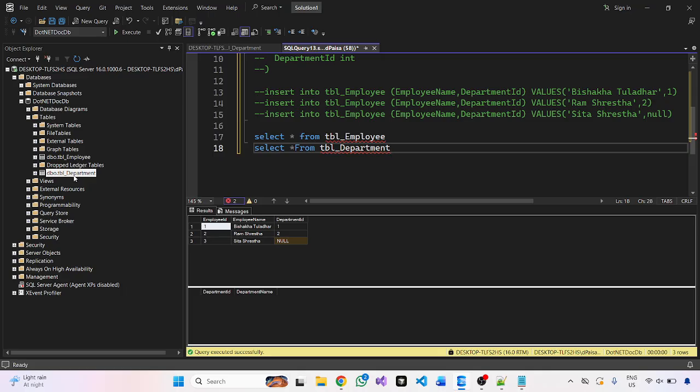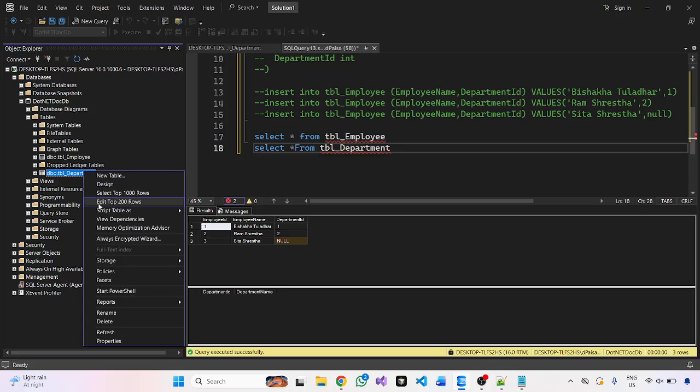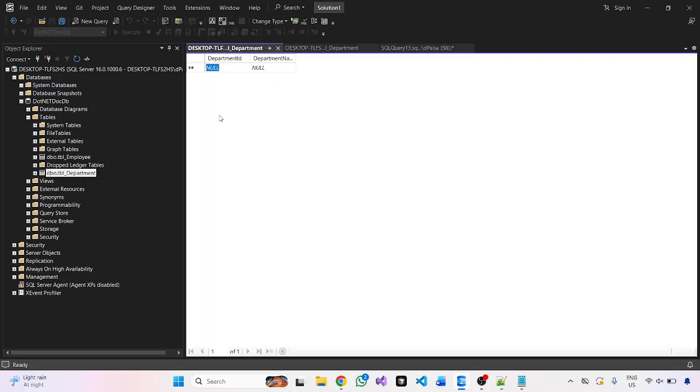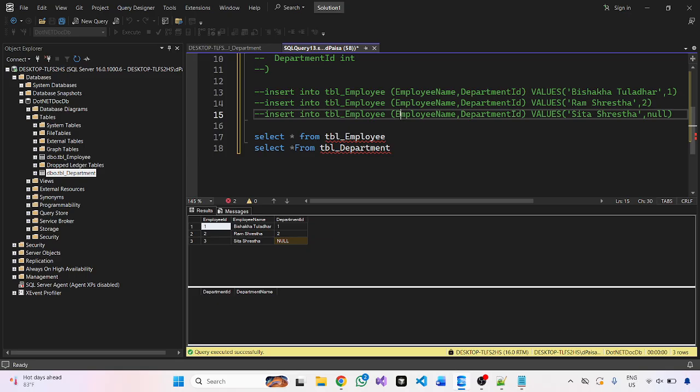We can also insert the department data from here. Just click here and edit. Information Technology, Marketing. You can see that we have inserted data in both tables.